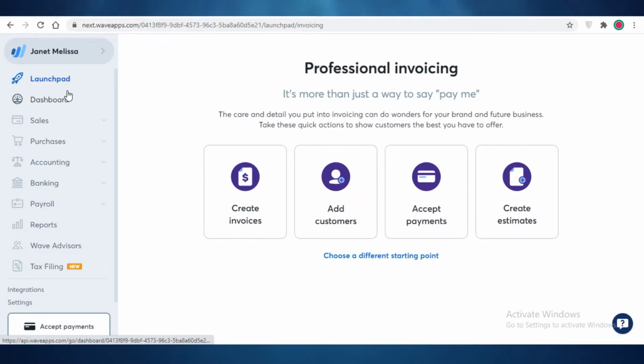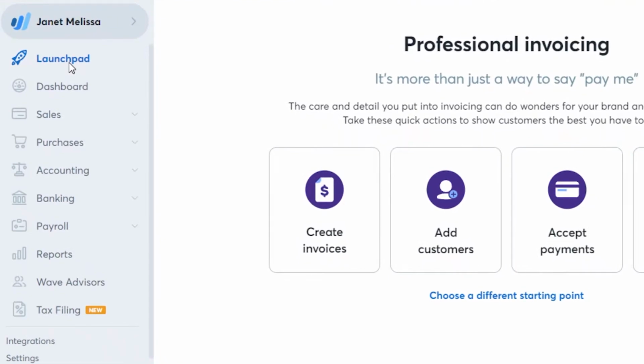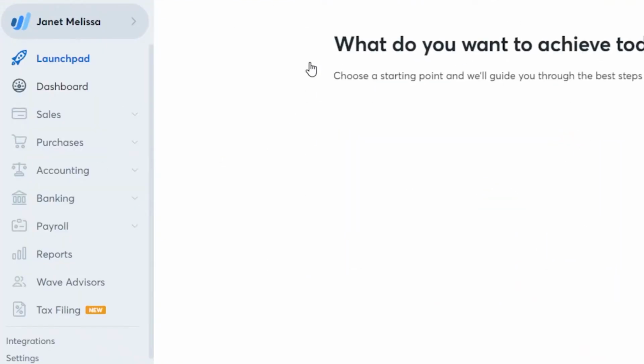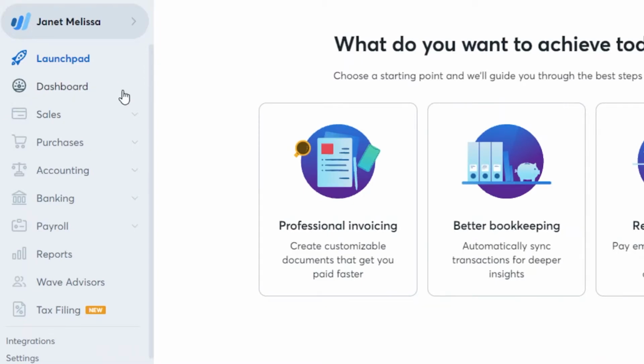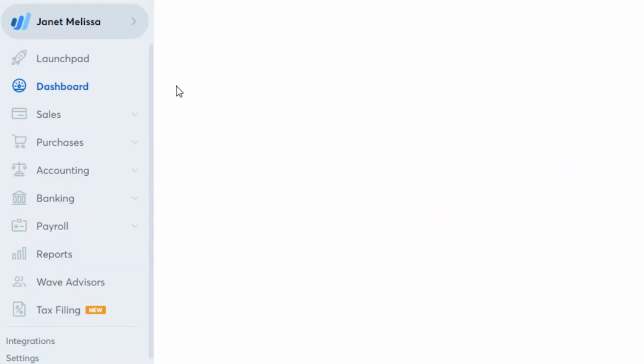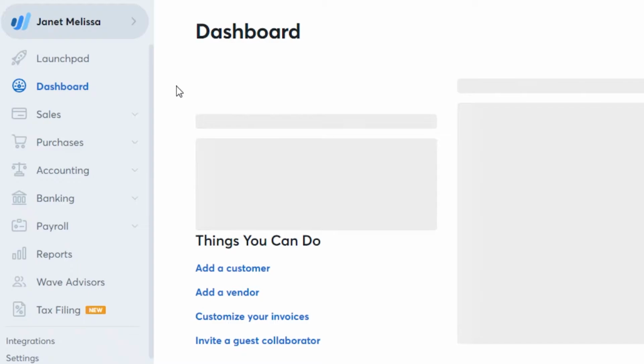Now you can see over here, this is your basic dashboard on Wave Accounting software, and it's very easy to navigate through. That is why I really like using the Wave Accounting software. Now over here on the left, you can see your launchpad. So this is your homepage. Then you have your dashboard. So in your dashboard, you can view all of your progress, everything that is happening, and have a quick summary of all that is going on in your accounting software.